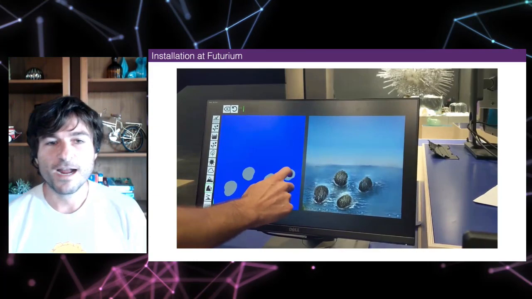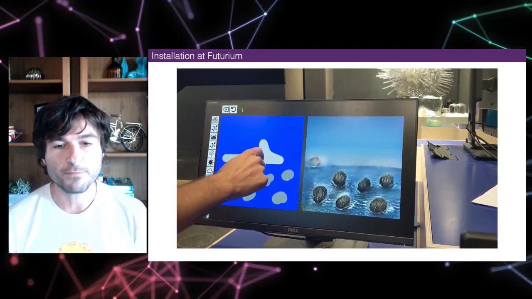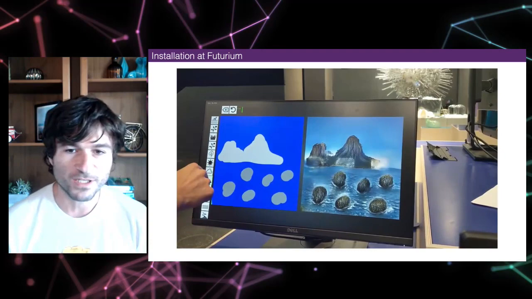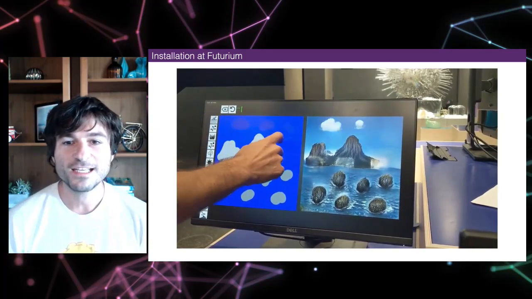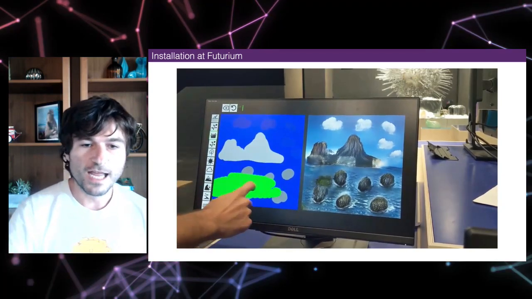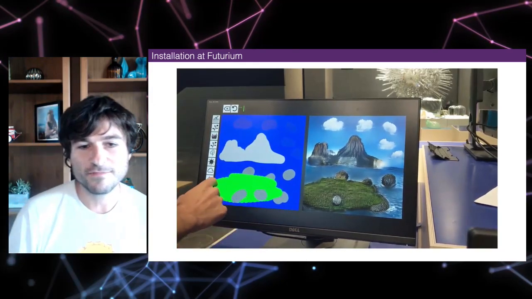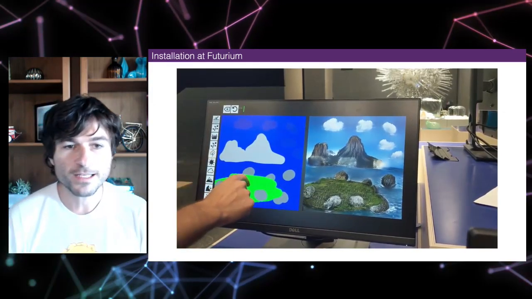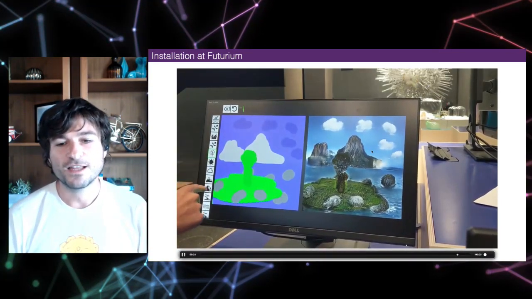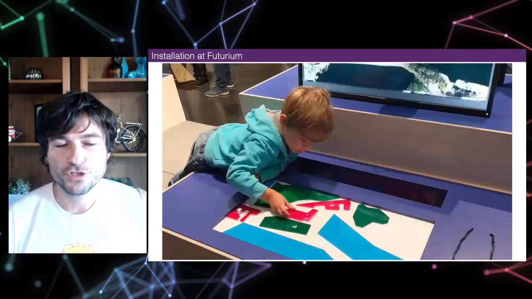So I'm also interested in interactive installations. Here you can see an installation that I made at a museum in Berlin called Futurium. If you get a chance to be in Berlin once all this madness dies down, you can go see it. It's right in the center. The idea here is that you're able to draw label maps of just mountains and clouds and water and grass and trees and so on. And then what's converted to on the right side is what looks like a photograph. It's not completely realistic, but it looks like a photograph of what you just drew.